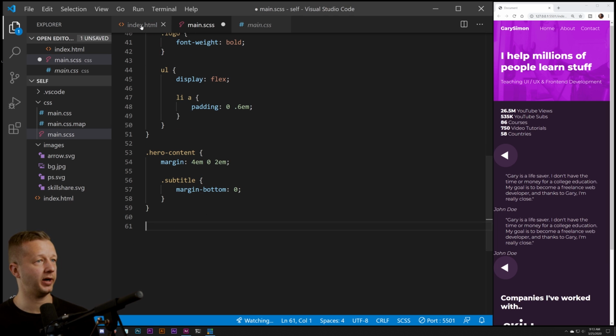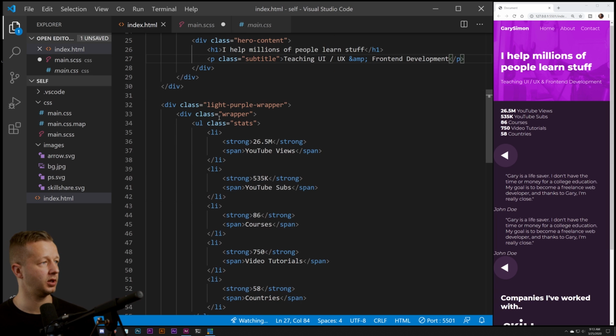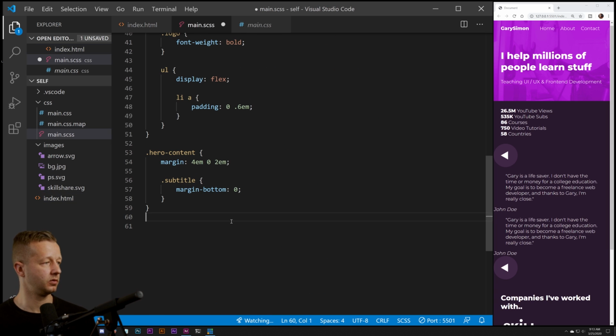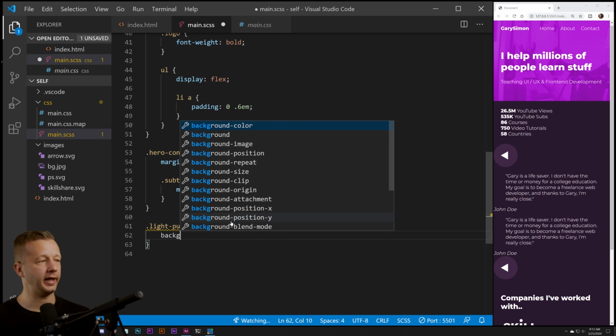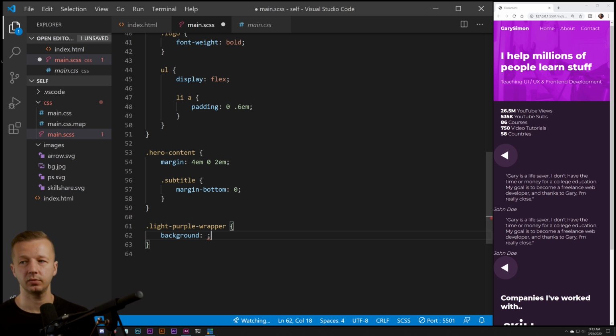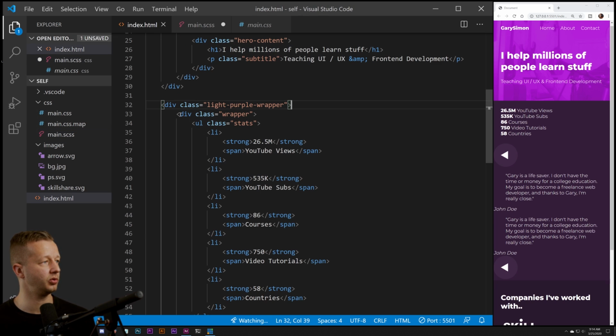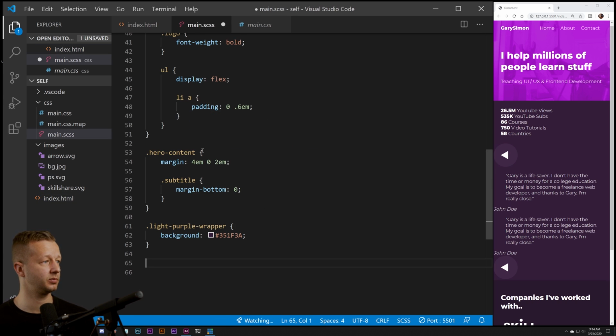Next up, we have our light purple wrapper. All right, so light purple wrapper. We're going to say light purple wrapper. And inside of there, we're going to put that background. It's a lighter background color, and that color code happens to be right here. So there we go, we lightened it up a bit. Next up, we have our stats. So we already have wrapper defined, right? So UL class stats. So we're going to say stats.